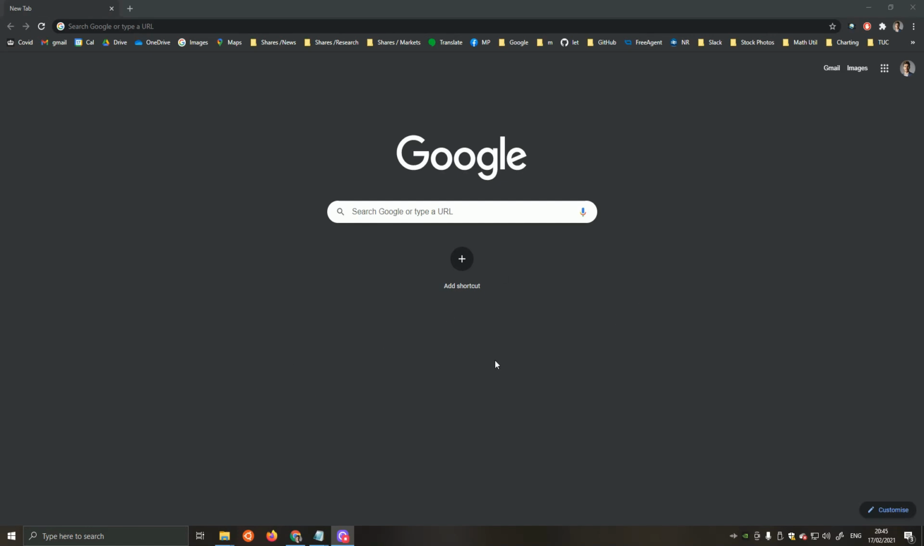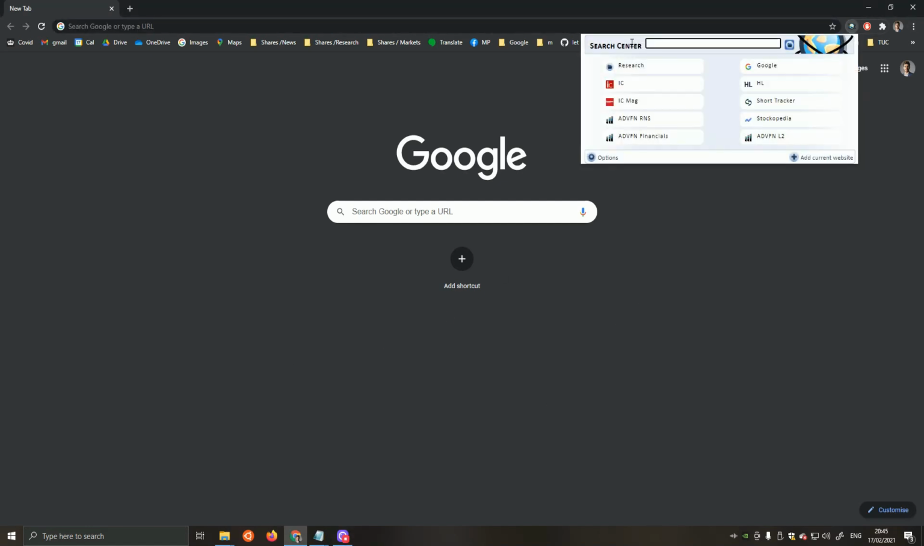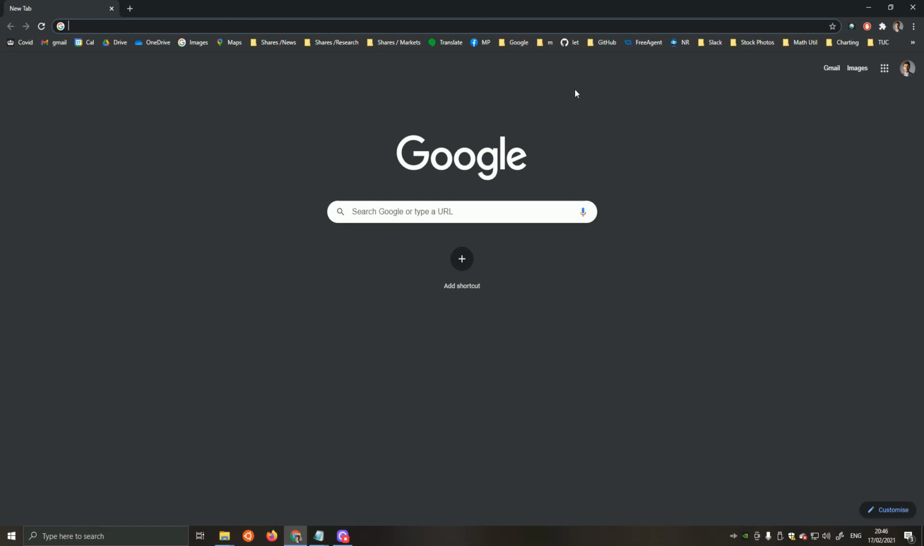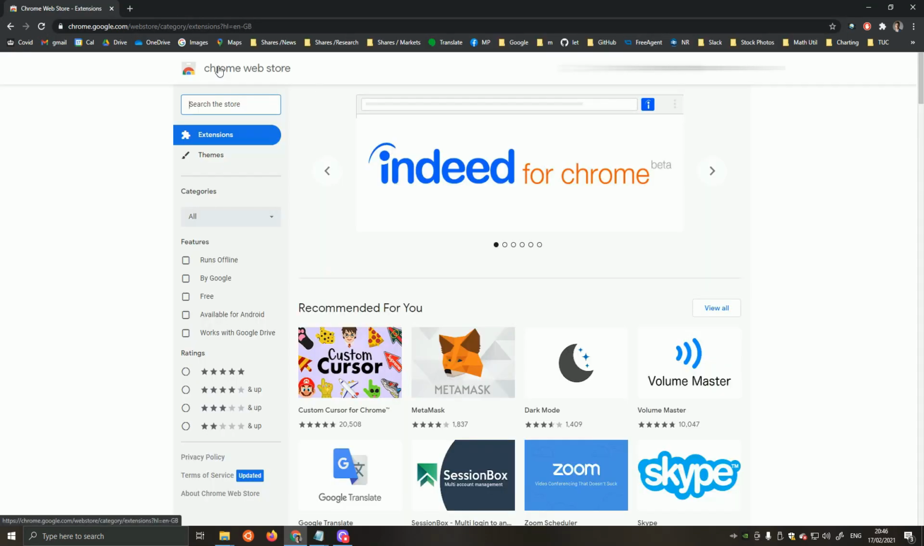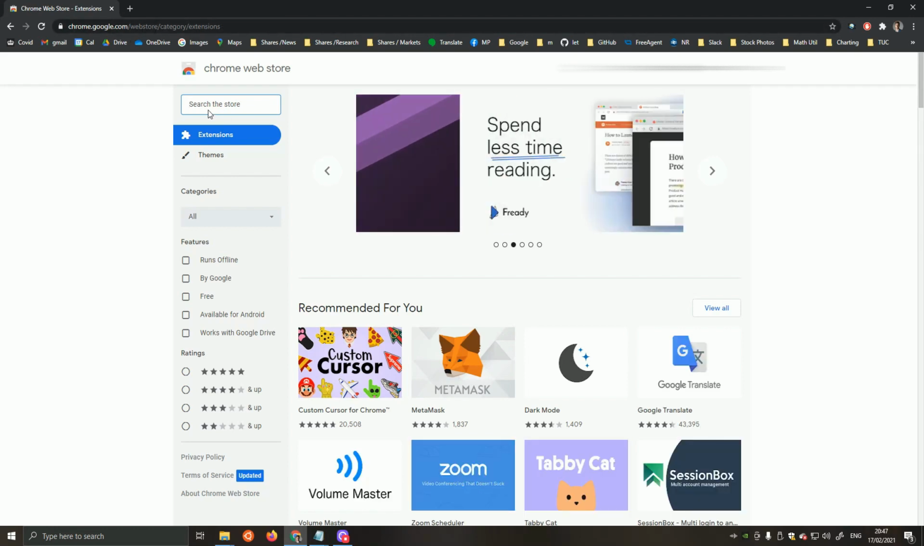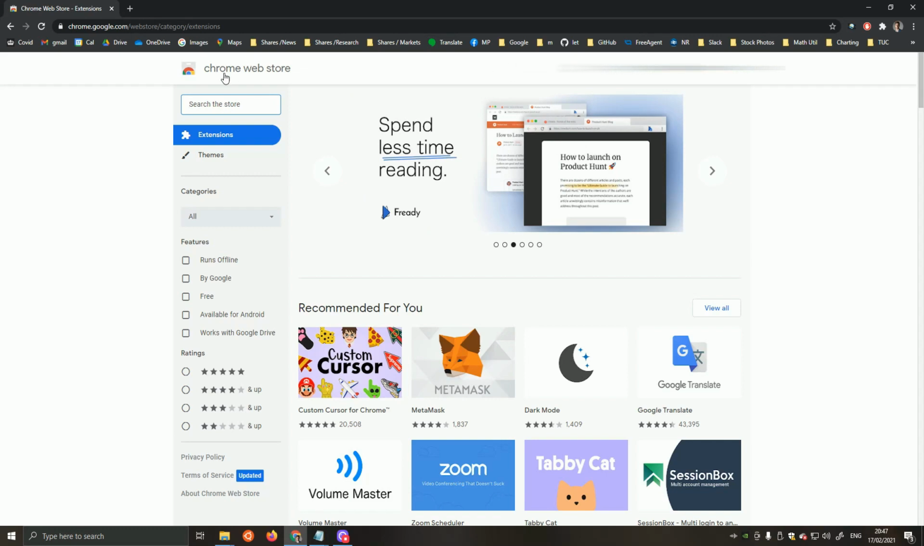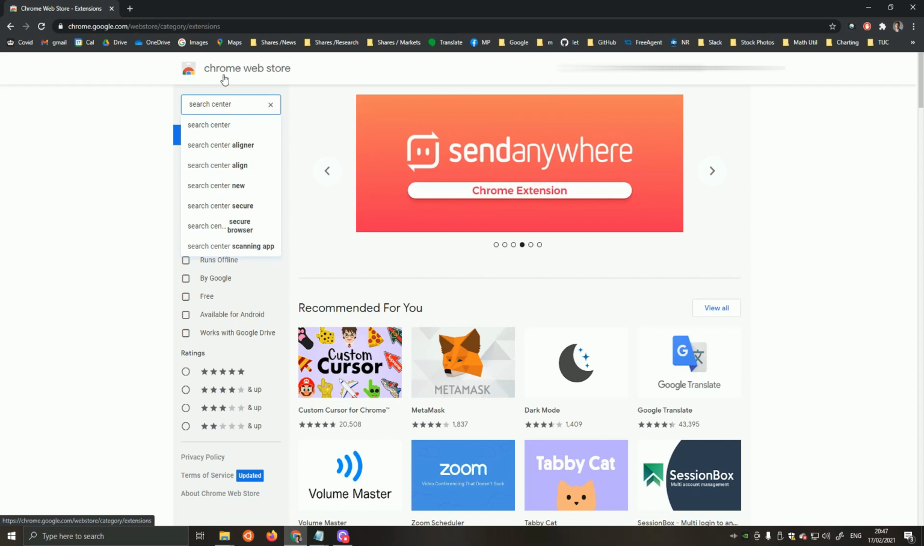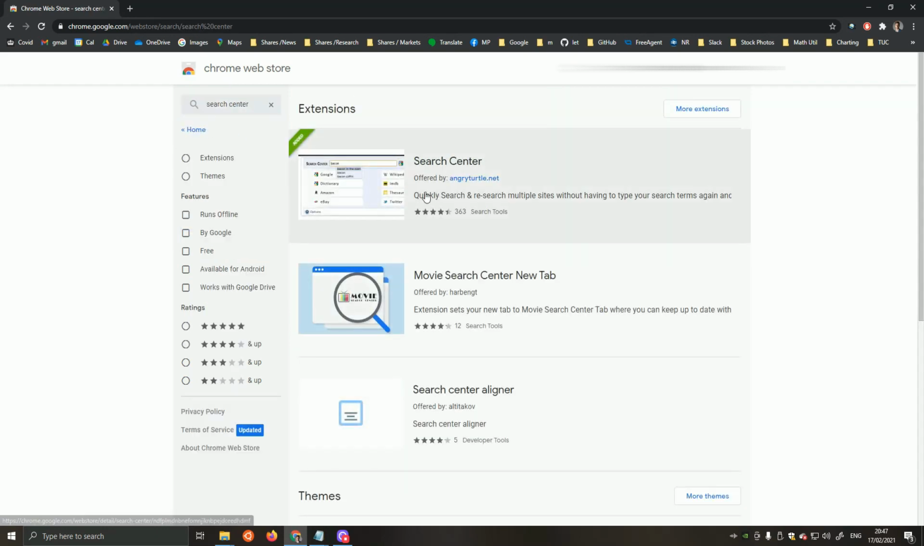All right, now let's look at setting up Search Center. Now the first thing you're going to want to do is actually install the Search Center Chrome extension, and you do that through the Chrome extension web store, and you can just Google it to find it, but it's chrome.google.com/web store. Okay, and once you're there, you just need to click in the search the store input box here and type Search Center. And then there it is right at the top.